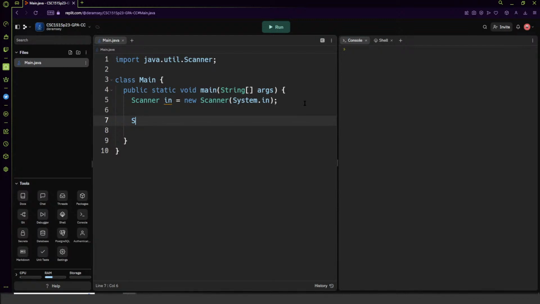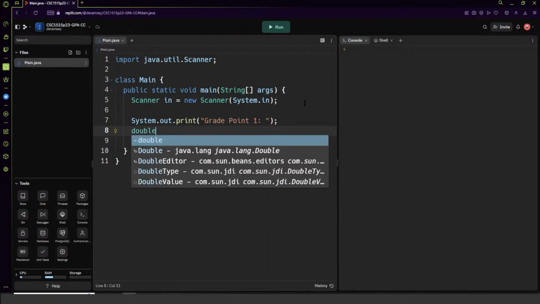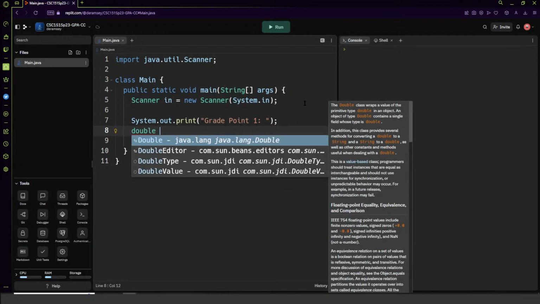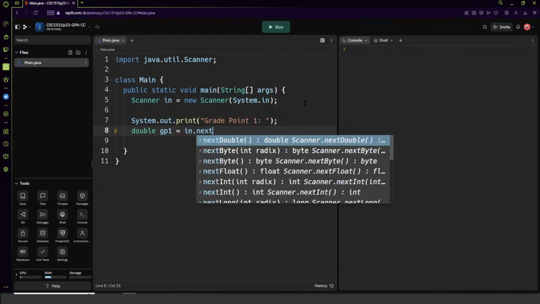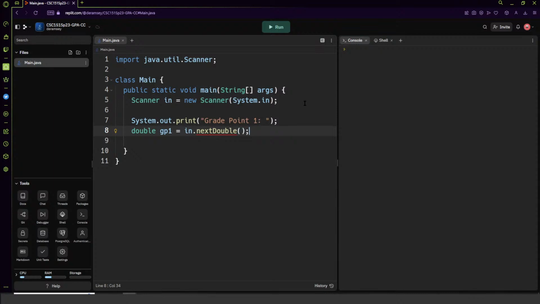All right, so I want the System.out.print "Grade point 1: ". And then we'll create a double variable for gp1 that will house the result of in.nextDouble in this instance. Since we are getting doubles, we're putting it in a double variable. We said we use in.nextInt for integers, in.nextLine for strings, in.nextDouble for doubles.